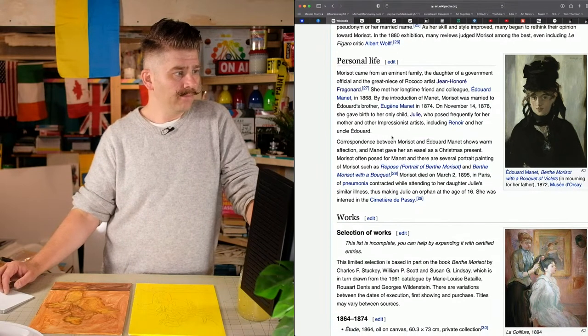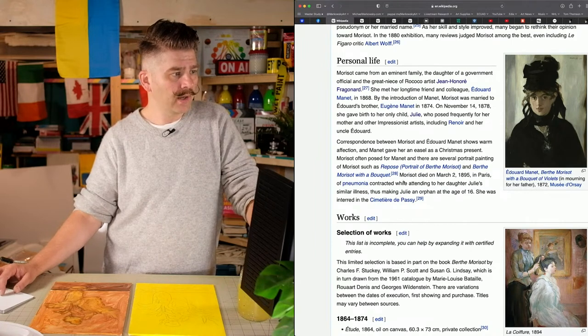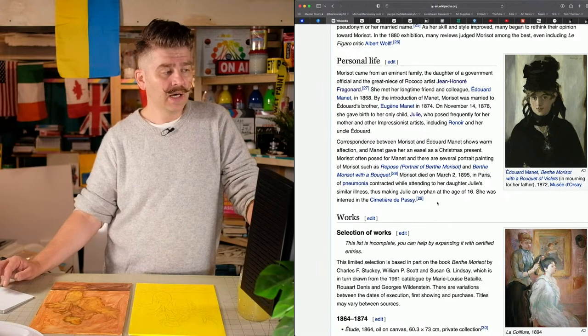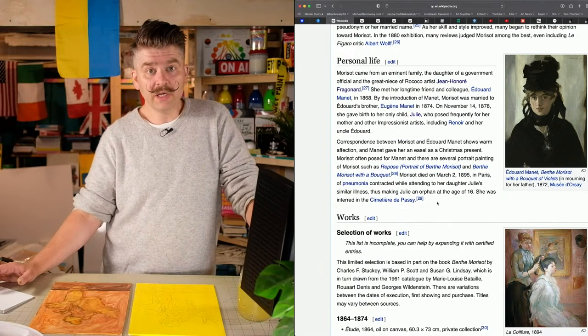So they live happily until Berthe Morisot dies in 1895, 20 years later, of pneumonia. Her daughter was actually suffering from the same thing at the same time. So she dies really young.